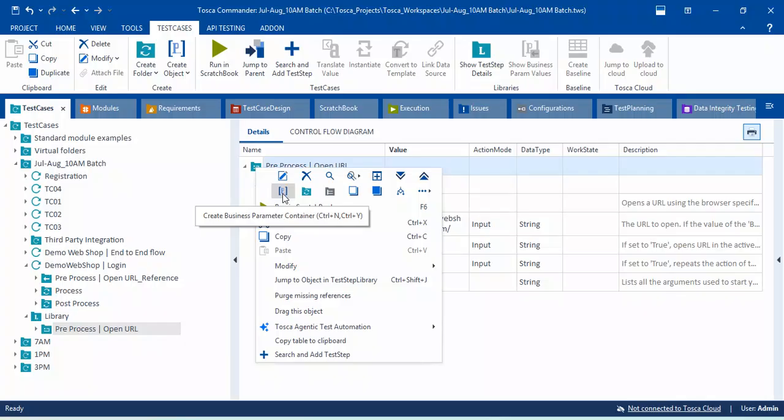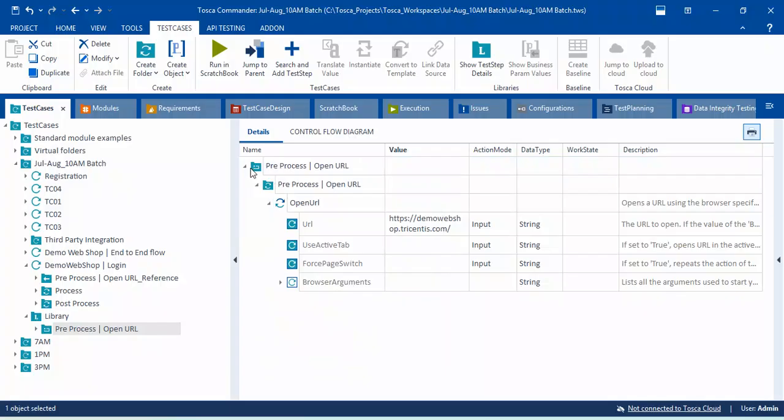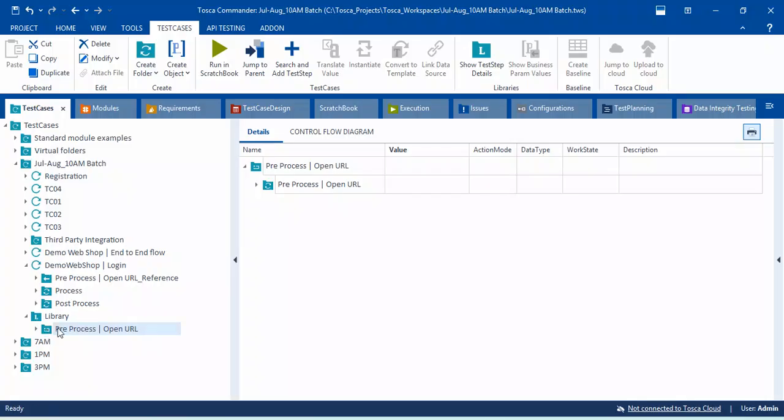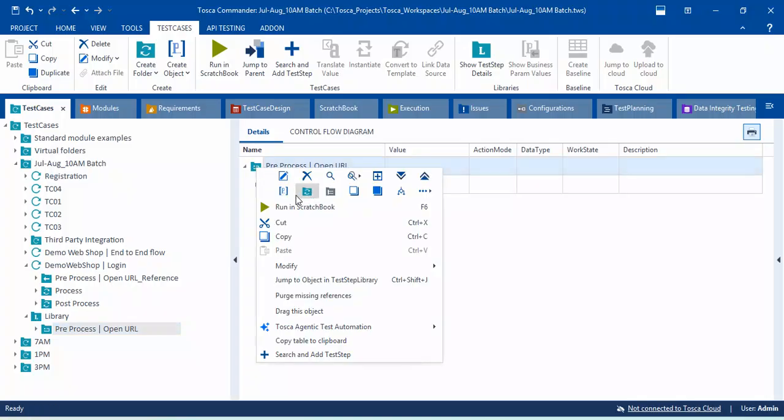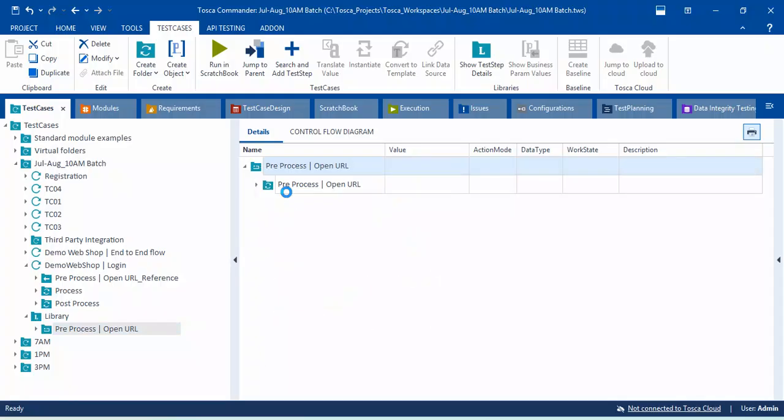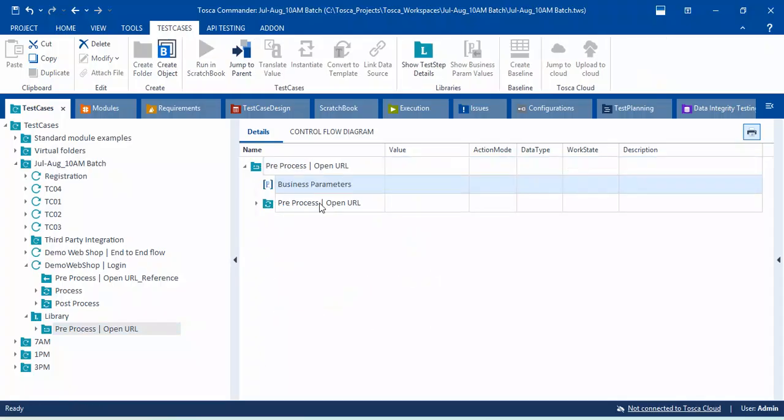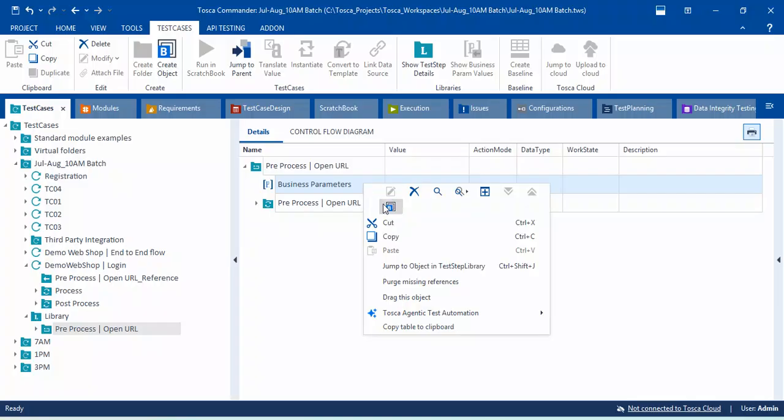To create business parameter, we need one container. So first of all, we will add one container. Right click on this library folder, not library folder, that particular folder which has been created after pushing this. Okay, so right click here and click on create business parameter container. This is empty container. Okay, inside this container we can create multiple business parameters.